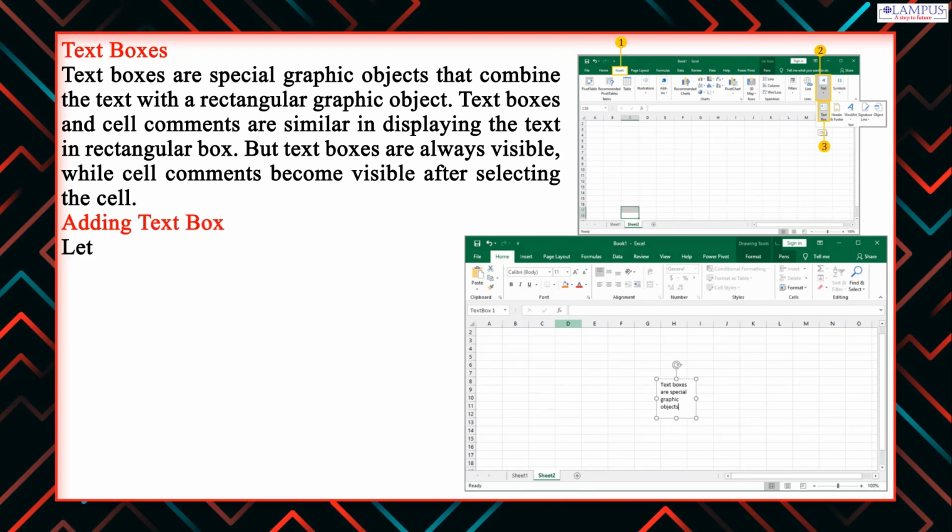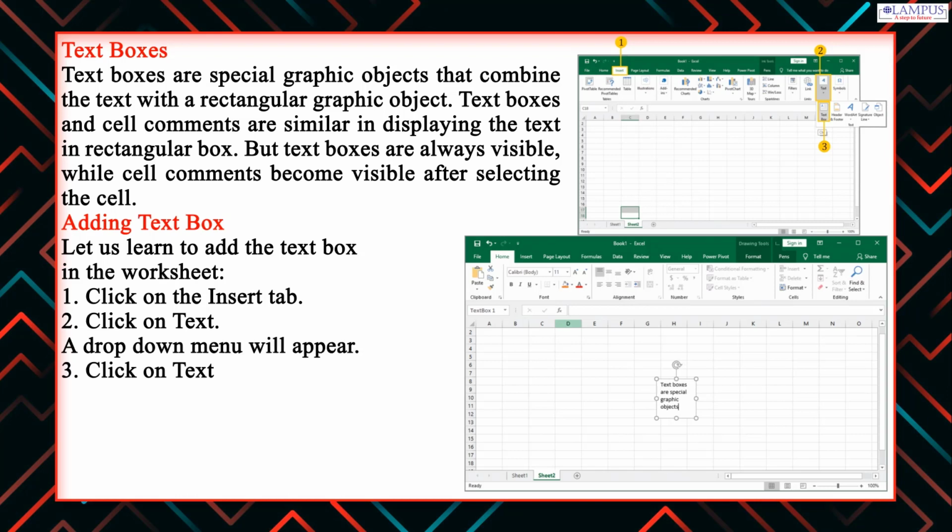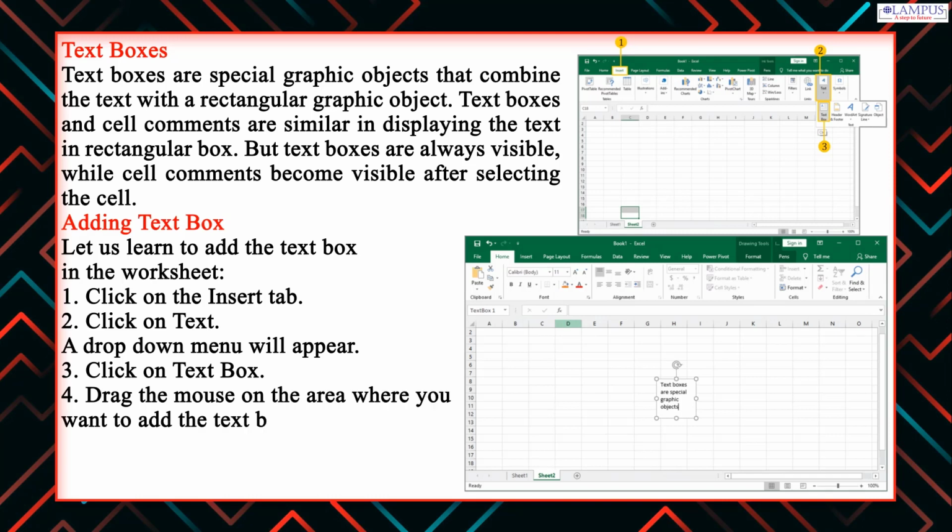Let us learn to add a text box in the worksheet. 1. Click on the Insert tab. 2. Click on Text. A drop-down menu will appear. 3. Click on Text box. 4. Drag the mouse on the area where you want to add the text box in your worksheet. 5. Start typing in the text box.